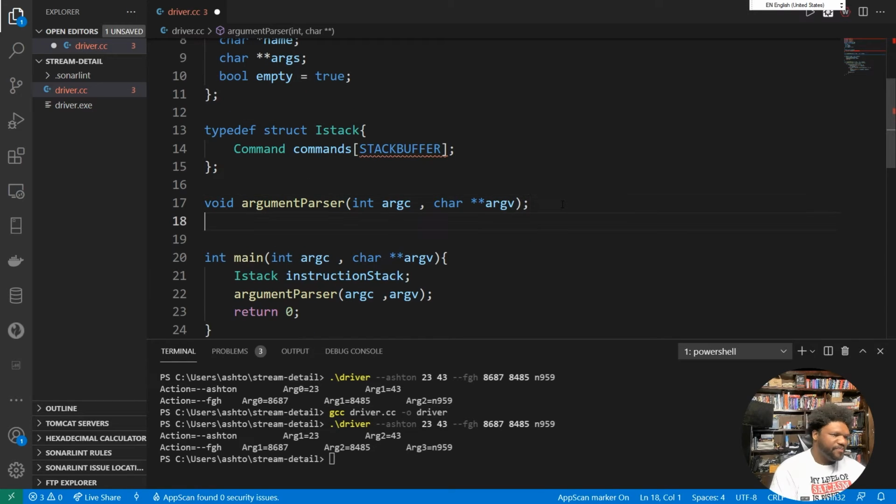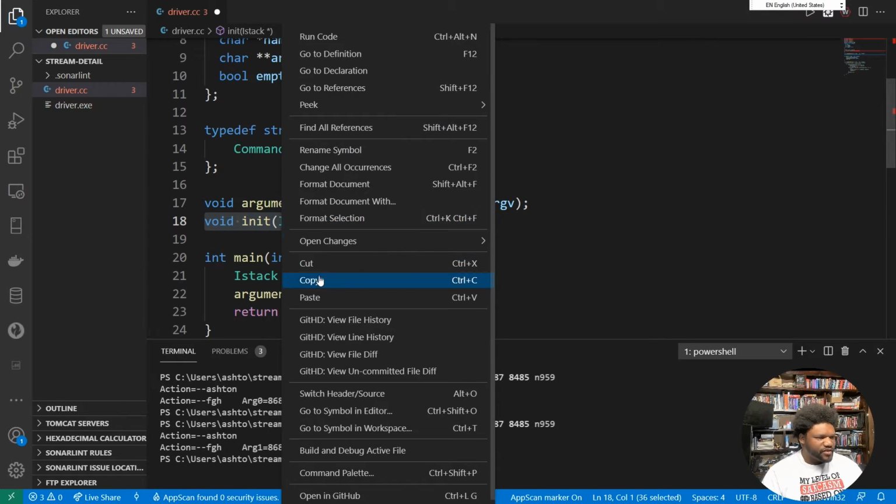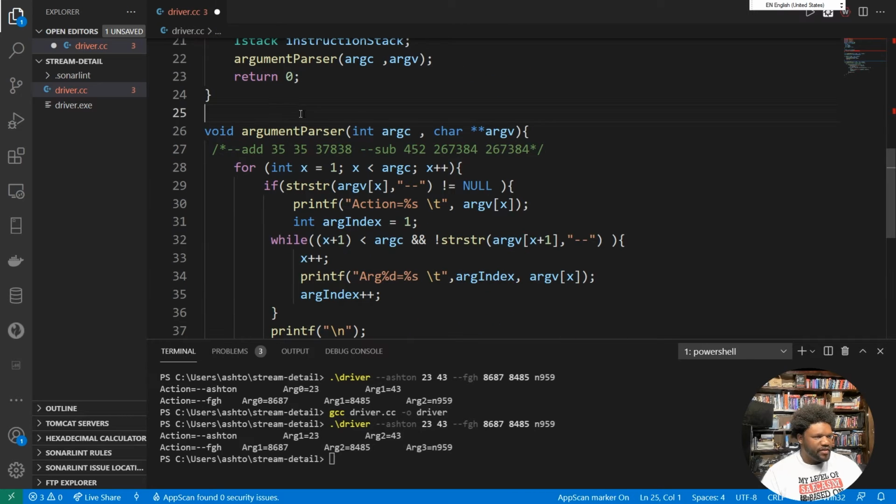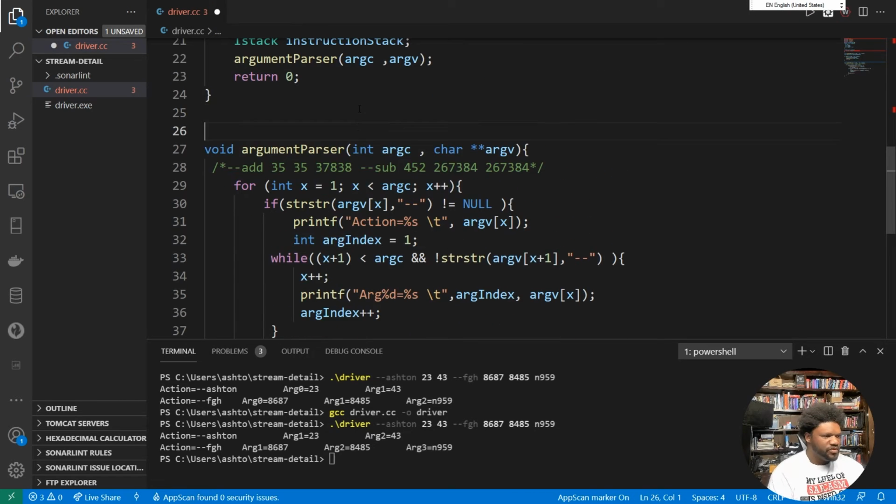So let's do a void init. And remember, I wanted to pass this by reference, so we'll do an iStack, and we'll put this right here as the pointer. So we'll say iStack, and we'll take this same thing right here just to keep it stupid simple. And this is what we want to initialize. So now, let's take this, because we prototyped it, and let's do something like this.